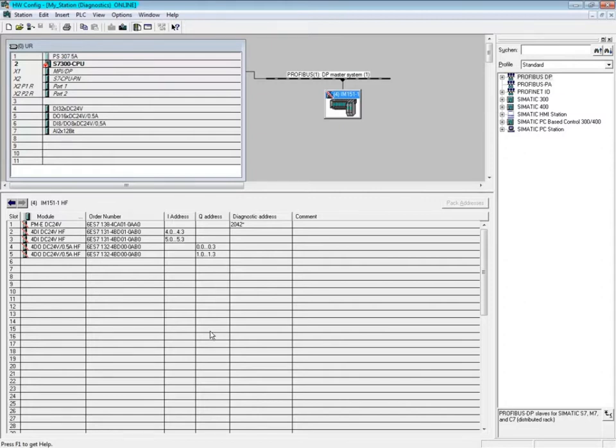After the problem was fixed, the CPU was switched to stop and back to run. The station is now up. To refresh the window, press the F5 key. All faults are now cleared.